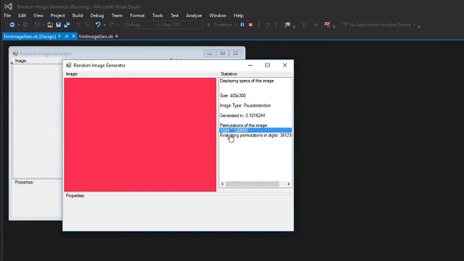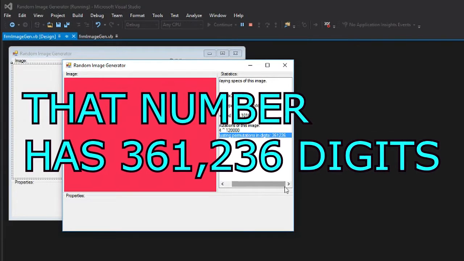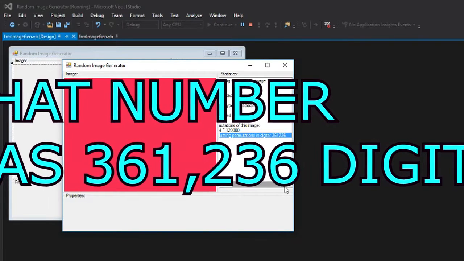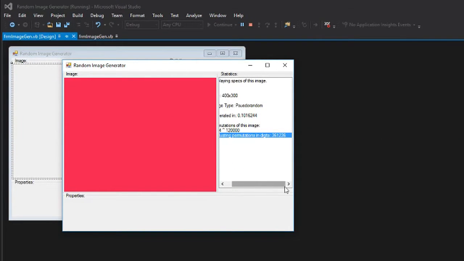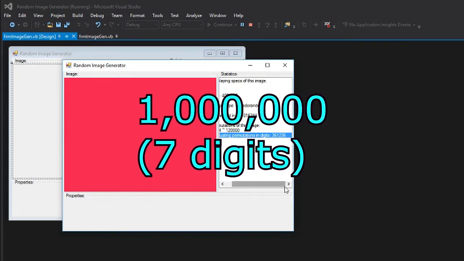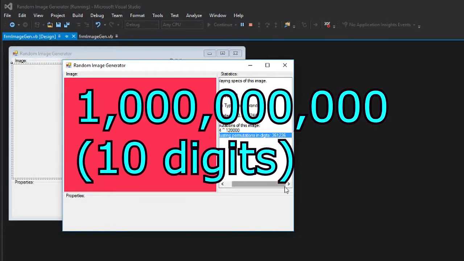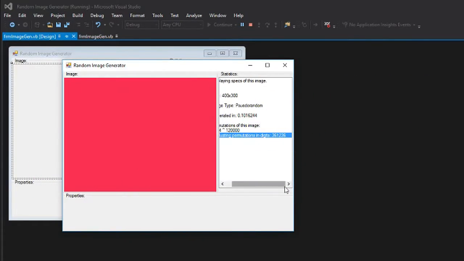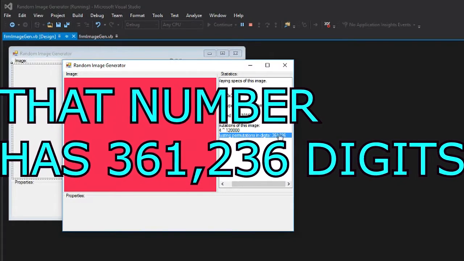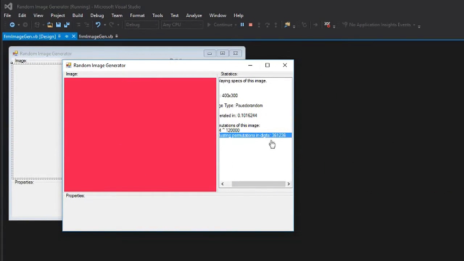And when you evaluate that number, the number of digits it contains is 361,236 digits, guys. 1 million, a pretty big number, has 7 digits. 1 billion has 10 digits. This has 361,000 plus digits. This is a ridiculously large number. I cannot describe to you how big this number is.